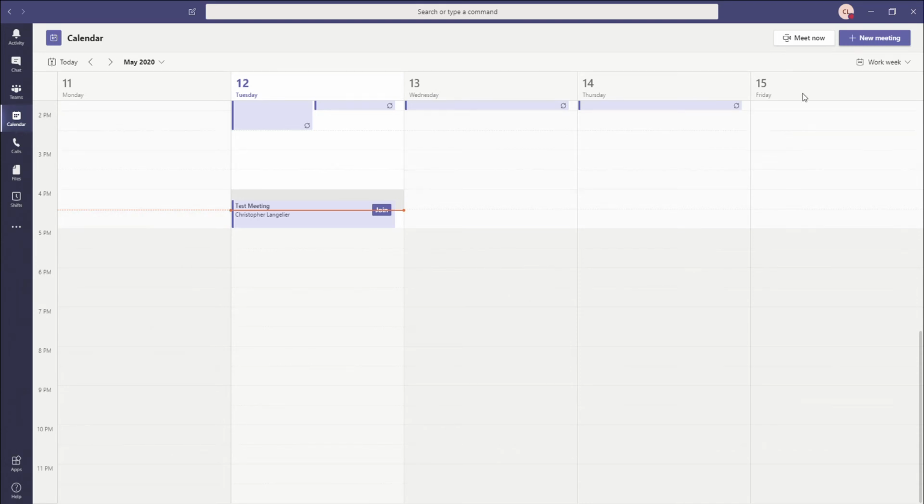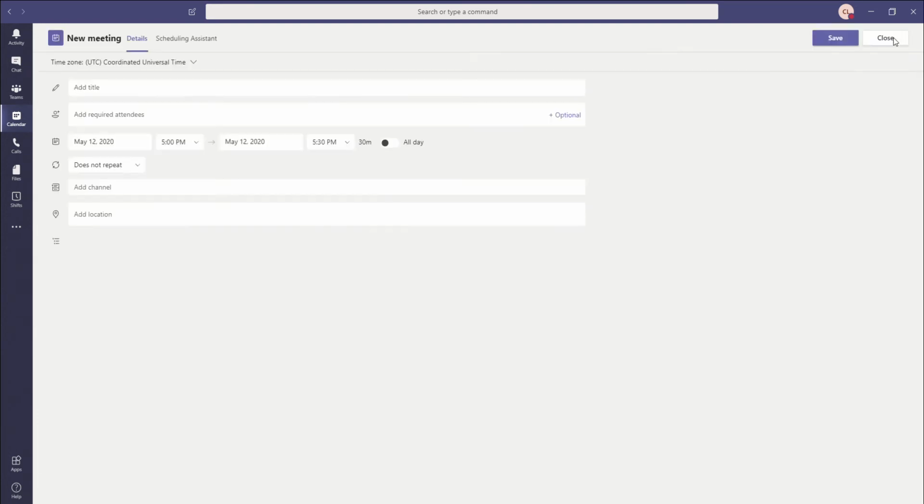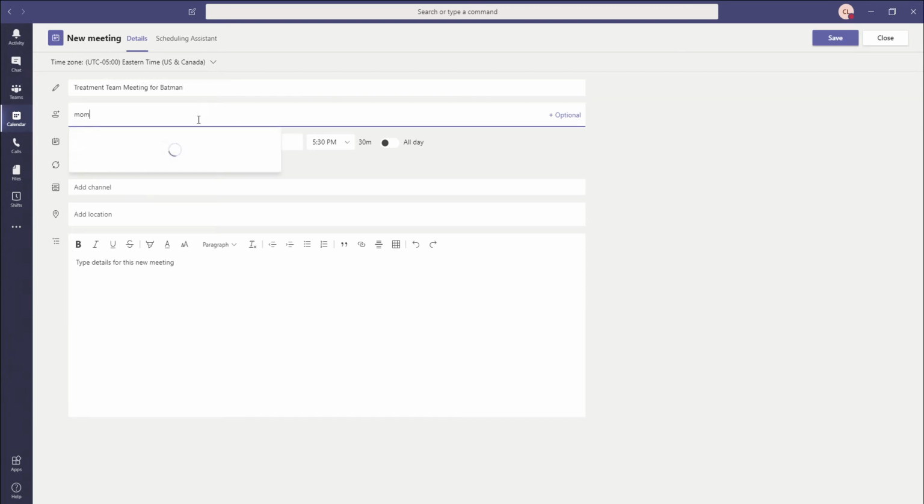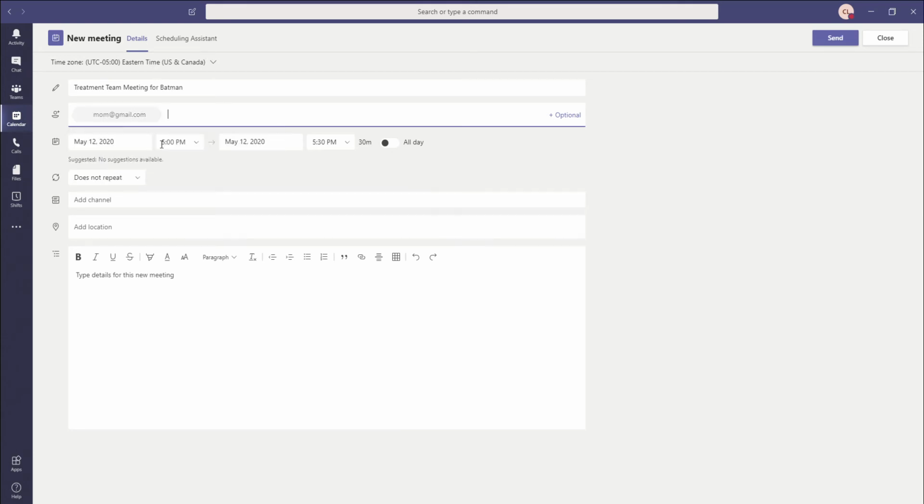So if you wanted to schedule a meeting, you would go to your calendar in Teams and you would hit New Meeting. Let's say we want to do a treatment team meeting for Batman. And under required attendees, maybe we want mom@gmail.com. So we're going to invite mom. And then it's important to have dad@gmail.com. So we're going to invite dad. And there's a DCF person at gmail.com. So we are going to invite them.